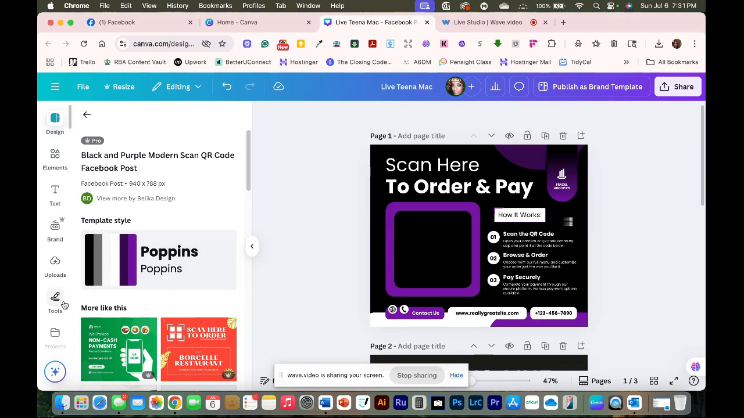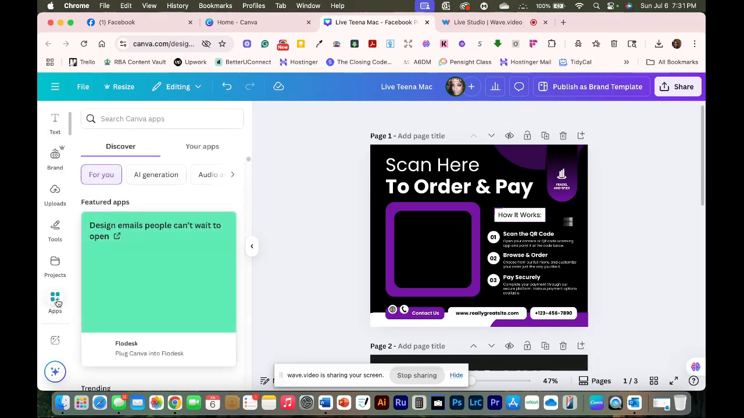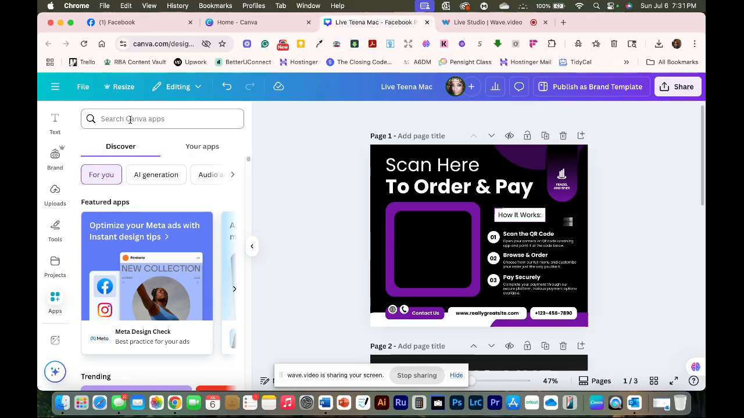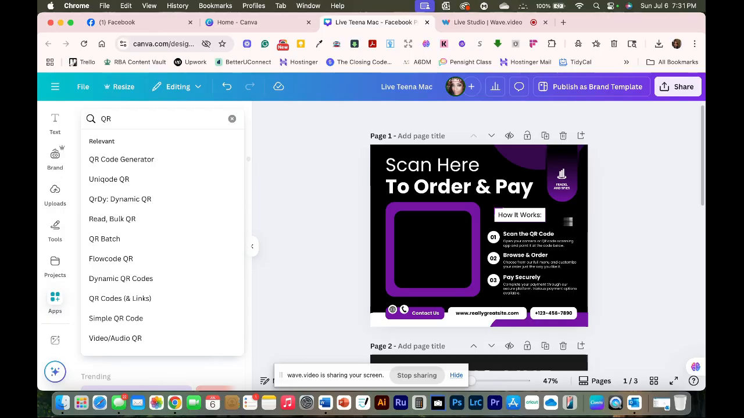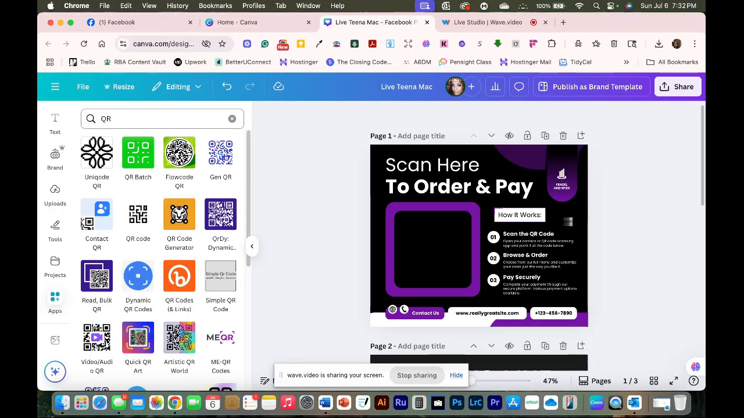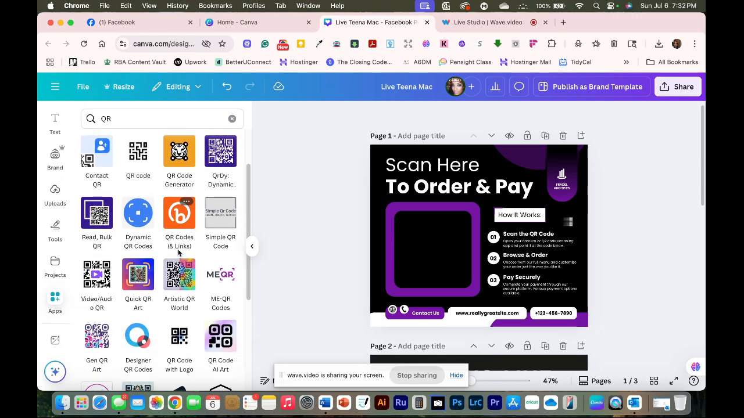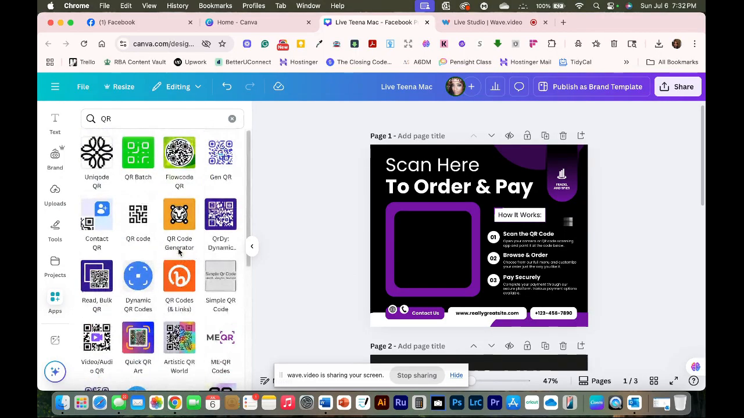Okay, so what I'm going to do is scroll on the left side of Canva and click on apps. Inside apps, you're going to search Canva apps, and I just put QR and do search. And you just choose whatever one you like. I think I'm just going to choose this one, keep it really simple. You can see you can choose different QRs with different shapes, colors, and things of that nature. You can scroll through the different apps. I'm just going to keep it really simple. I'm just going to do QR code here.